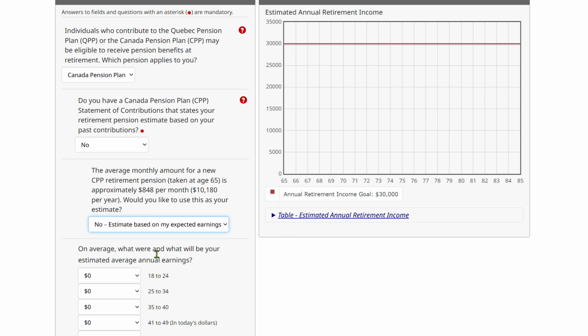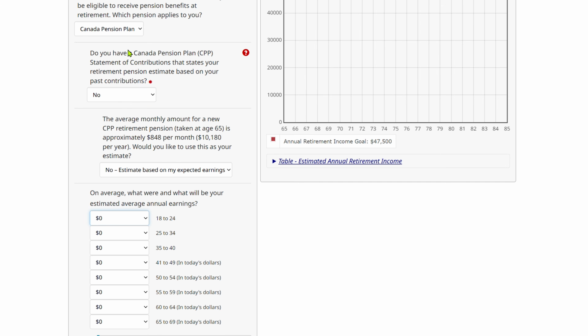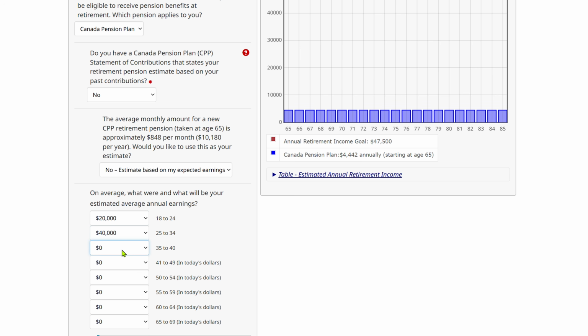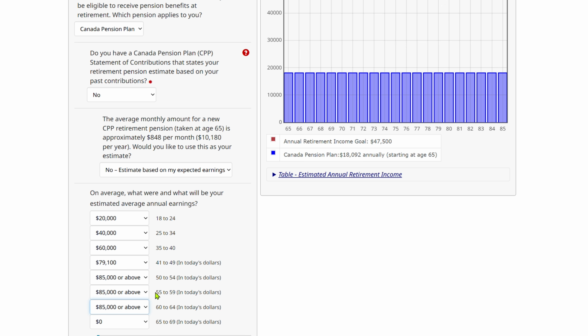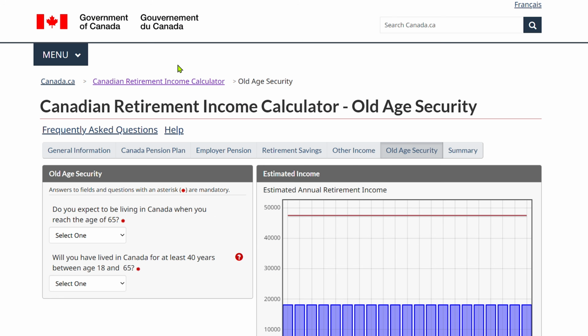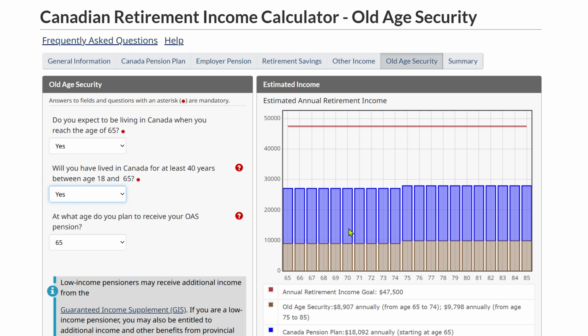This is where it gets really interesting, because you can enter what you earned at different age ranges, like 18 to 24, 25 to 34, and as you fill those in, you will literally see your CPP estimate increase in real time on the right-hand side. You can also project earnings going forward and see how close you might get to that maximum CPP pension if you keep earning above certain levels. After that, you can go to the old age security section and answer a couple of basic questions like whether you'll be living in Canada and how long you've lived here, and it will estimate your OAS as well.